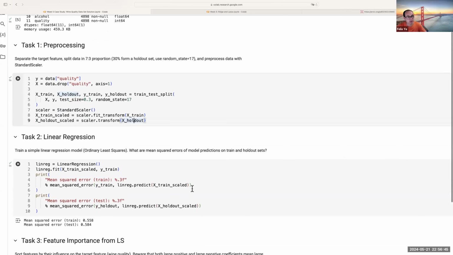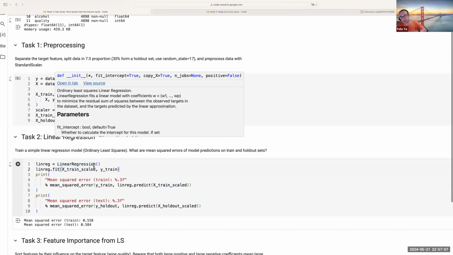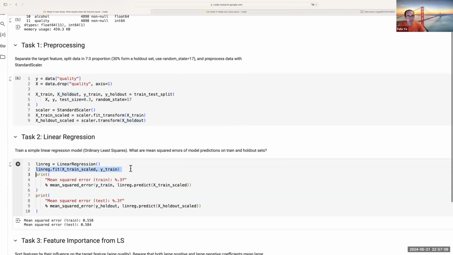All right, so the first thing is we need to train a very simple model. Since this is basically a regression problem, the first thing you should try is ordinary least squares. So we're going to do linear regression right here and train on the training data set, X-train scaled, and the target will be my y-train right here. So this training error is 0.558.